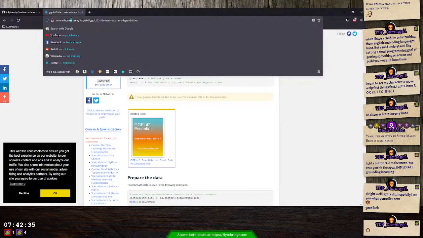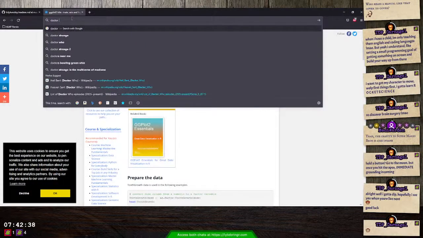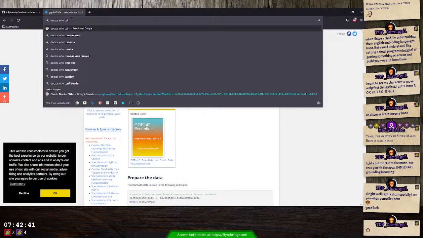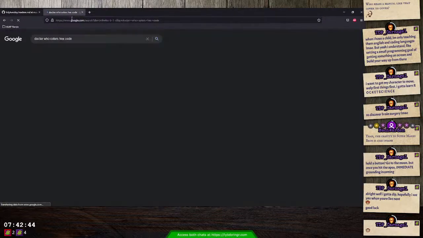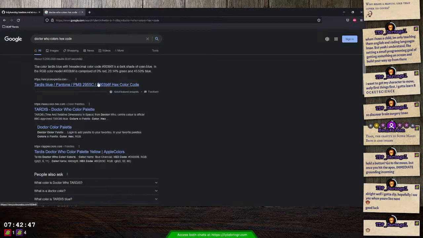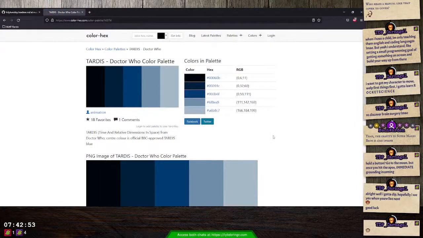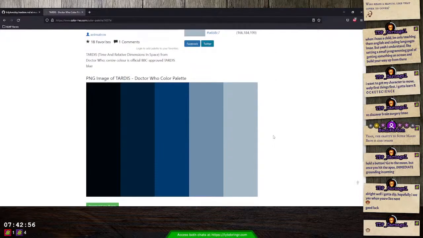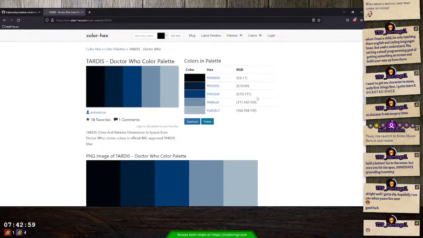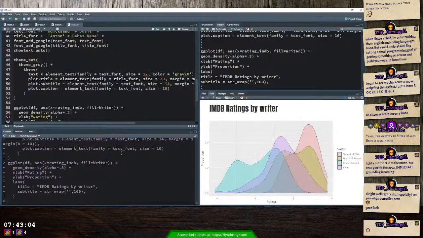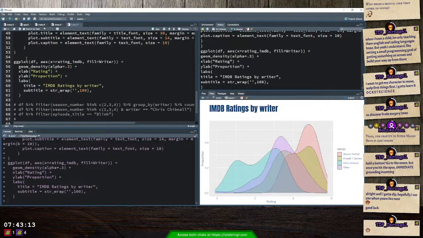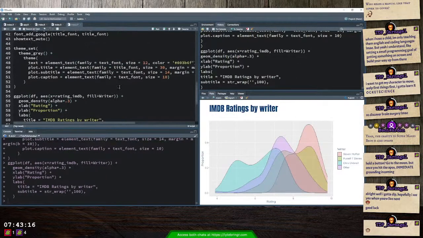So let's do a search for Doctor Who colors X code. Because of course the internet knows this. In what world would the internet not know this? Okay, so let's say we did this. Okay, so it's super easy to change the colors.